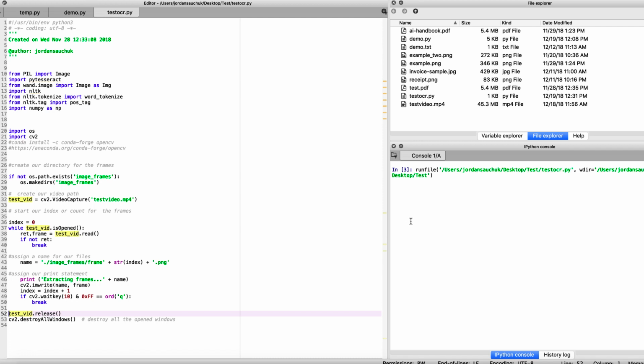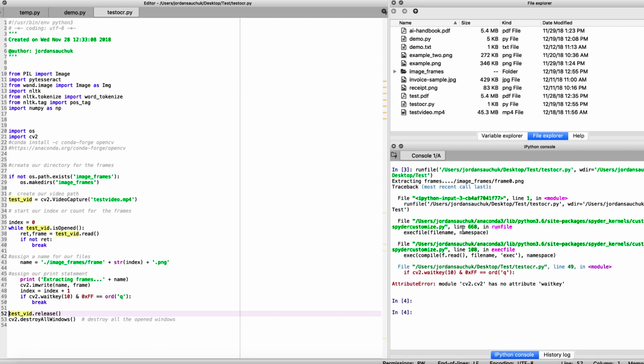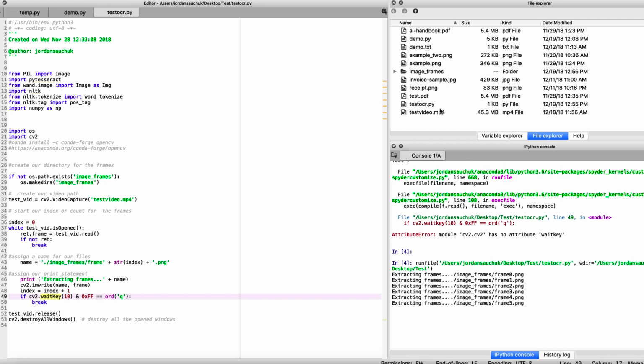I'm going to go up here. And we have an error thrown. Okay, so I probably have a syntax error. And I believe it's because I did not capitalize key. Always a part of running this is debugging, so let's run it again. And here we go. It's creating our frames.